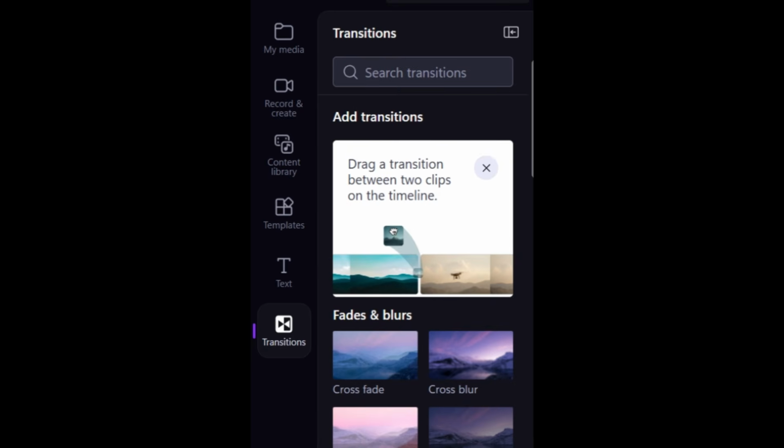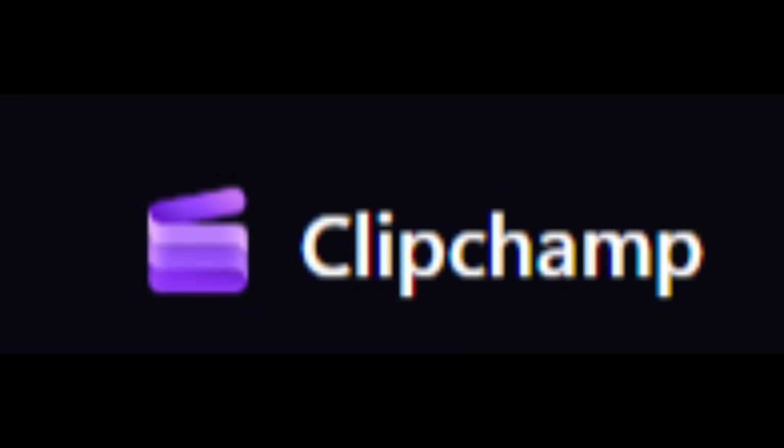Now once you've split your clips and you go over to the transition section, you can add transitions just by dragging them on, or you could click on here and add a transition. And these transitions are actually pretty neat for your animations. So I like it. I like ClipChamp for those reasons. It's also a nice editing software and it's free.